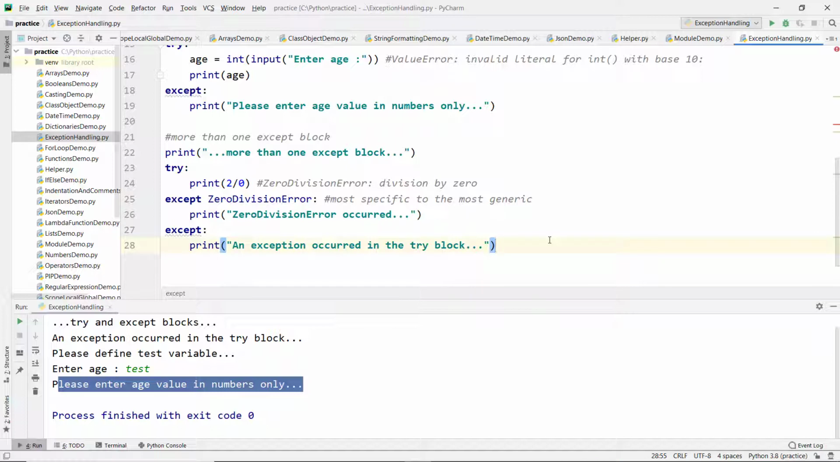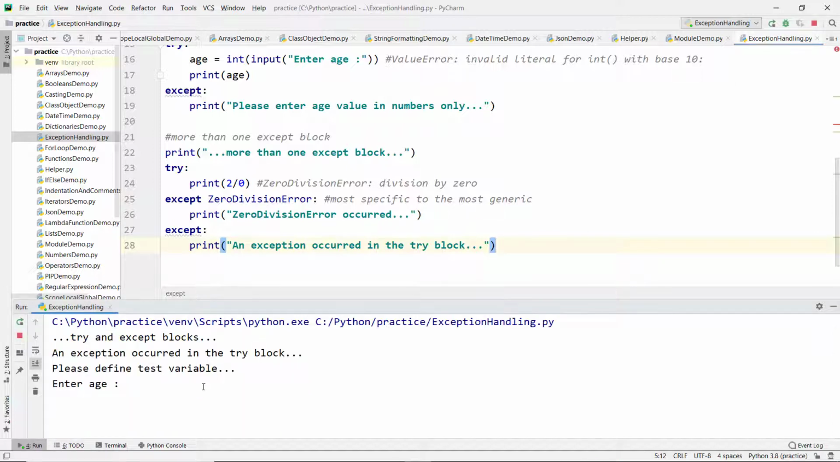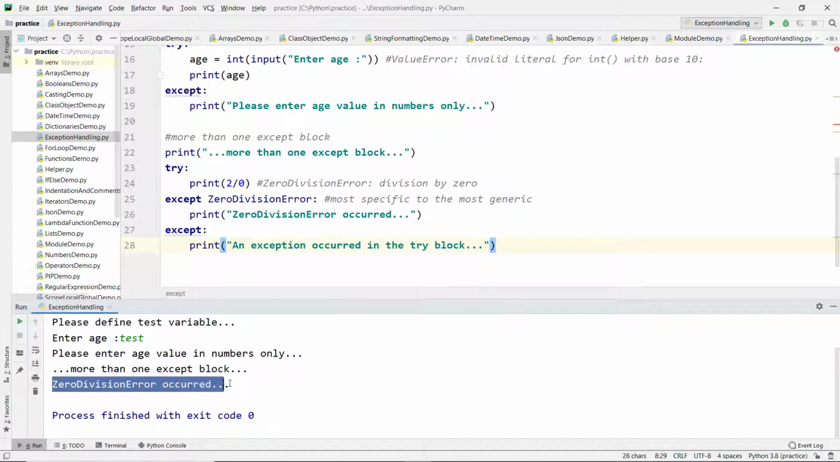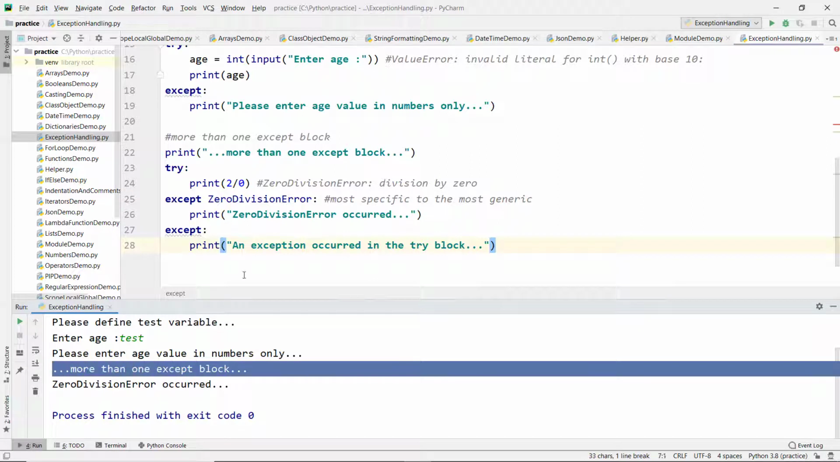So now let's save it and run it. So enter age. Now we can see ZeroDivisionError occurred inside more than one except block instead of an exception occurred in the try block. So the except block catches the exception that is most specific to the error that is happening inside the try block than the exception that is most generic. This is most specific and this is most generic. So let me add that comment as well. This is most generic and this is most specific to the error that is happening inside the try block.